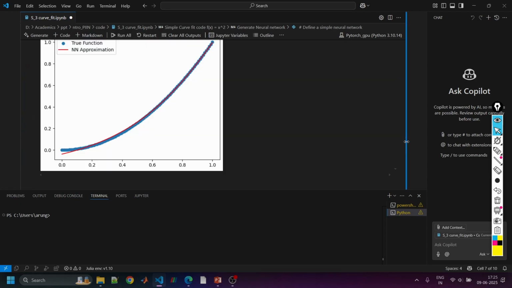In the next video, we shall see how to solve a linear advection equation using a neural network. We shall also see some of the limitations of solving the linear advection using standard numerical approaches, and we shall also see what the best practices are to solve the linear advection equation using neural network PINNs.